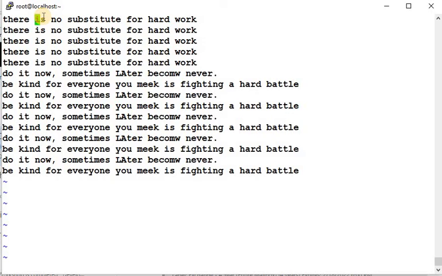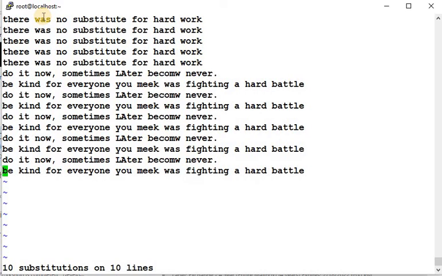Now we will see search and replace. If you want to search and replace, this is quite tricky, I'll tell you. Colon, percent, s, search the keyword is, replaced with was, globally in this file. Okay, if I hit the enter key, all is will get replaced by was. See, if you search is, there is no is, but there is was. Next, there is was, is got replaced by was.